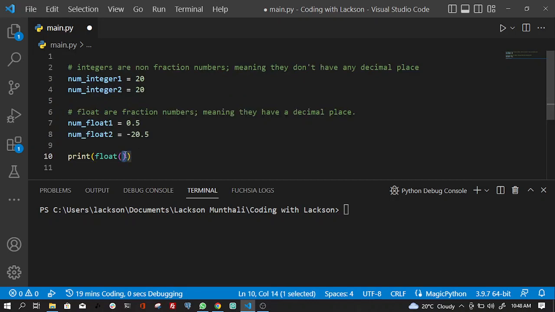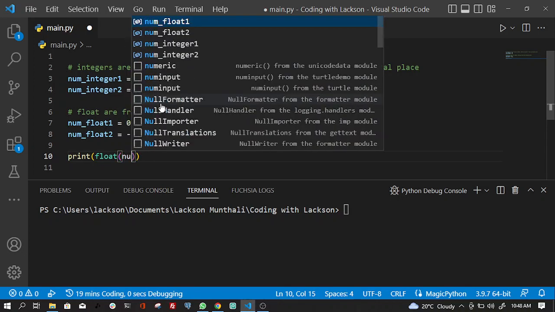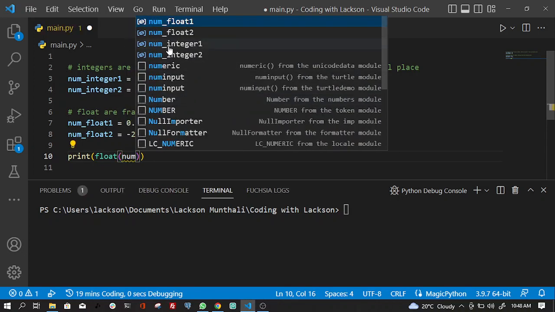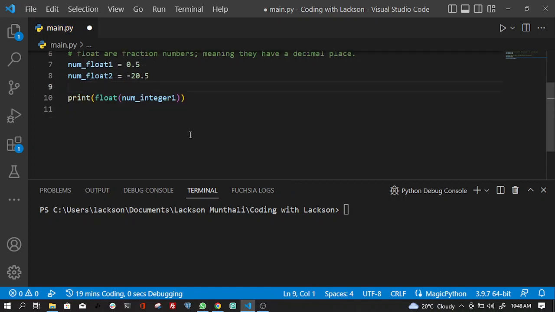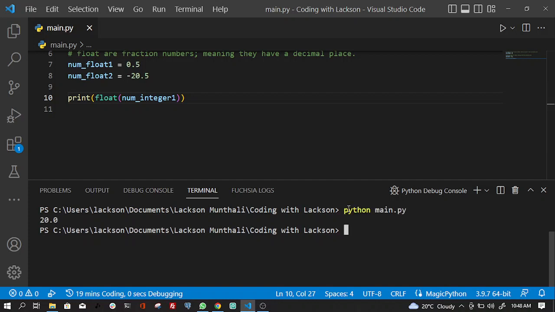So here we can just pass in, let's just say, num integer 1 here. So we want to convert this number into a float. So if we run this, okay, it's going to give us 20.0, as you can see here.